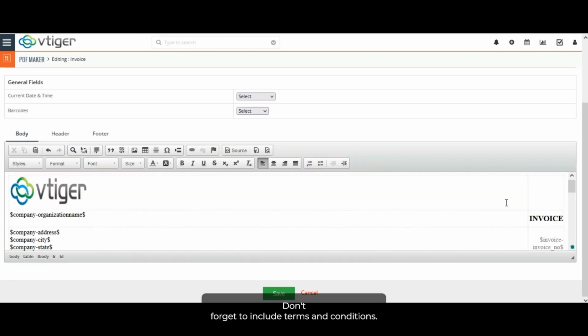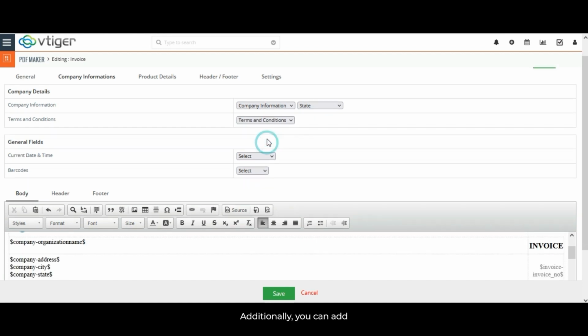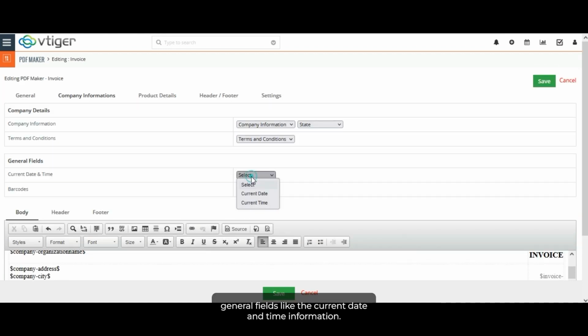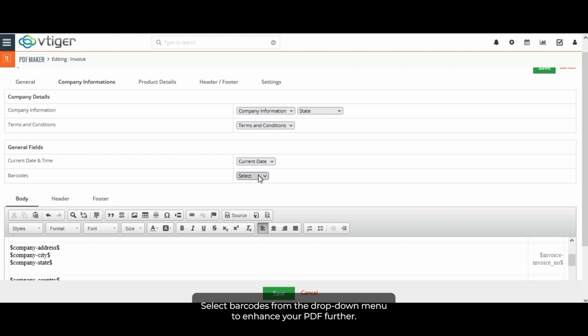Don't forget to include terms and conditions. Additionally, you can add general fields like the current date and time information. Select barcodes from the drop-down menu to enhance your PDF further.